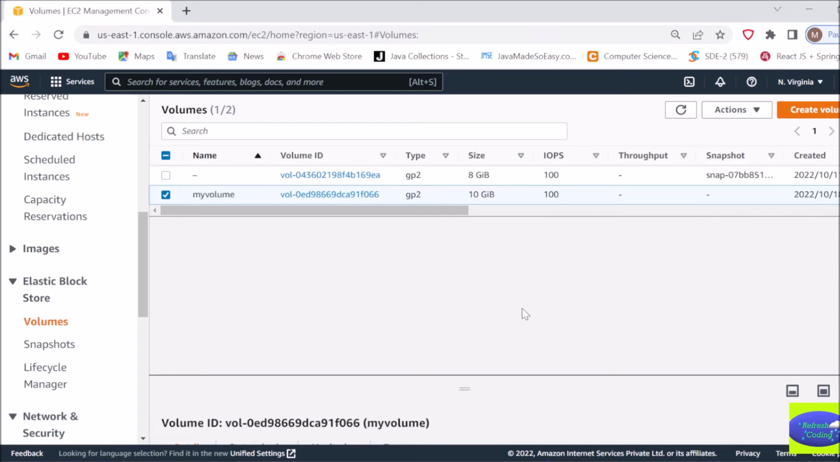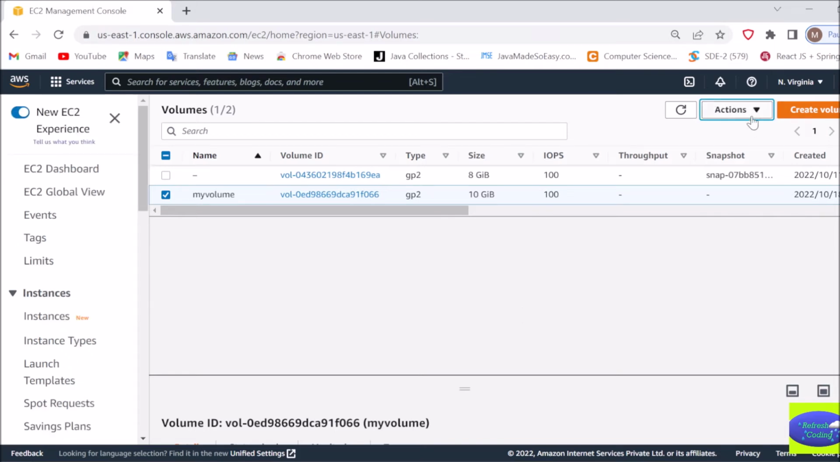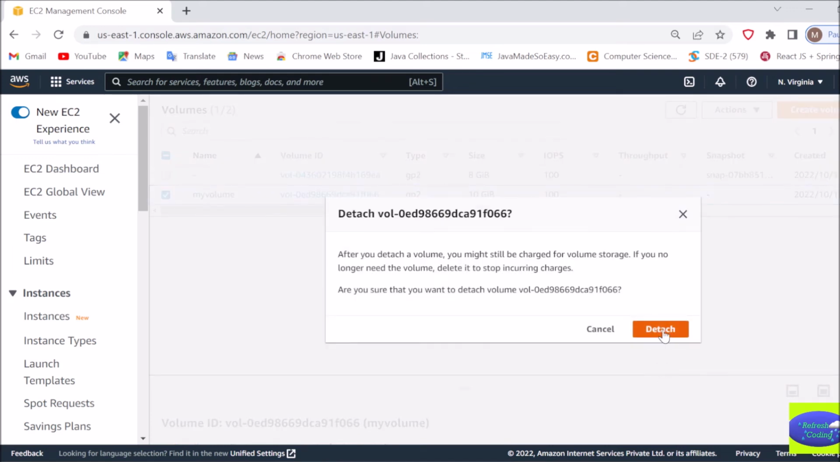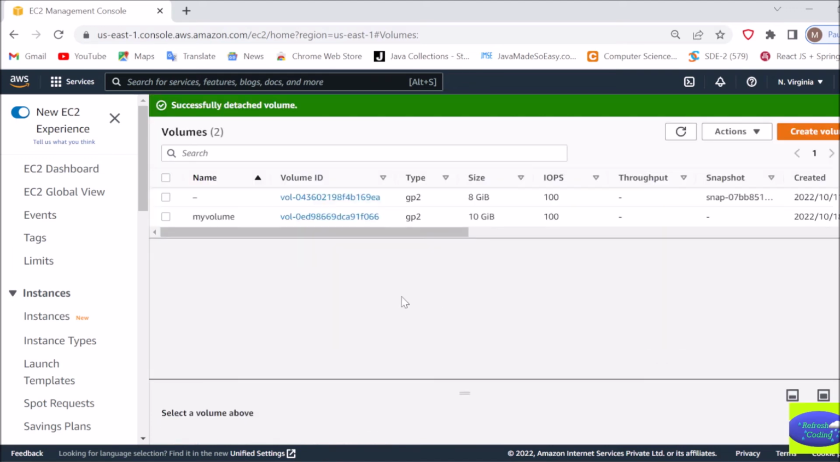Okay, you can see actions and detach volume. Earlier it was not coming because we had just attached the volume. It was just taking some time. Sometimes it happens. Just wait for some time, it will come. So detach volume and just detach it. You can see it says successfully detached volume.